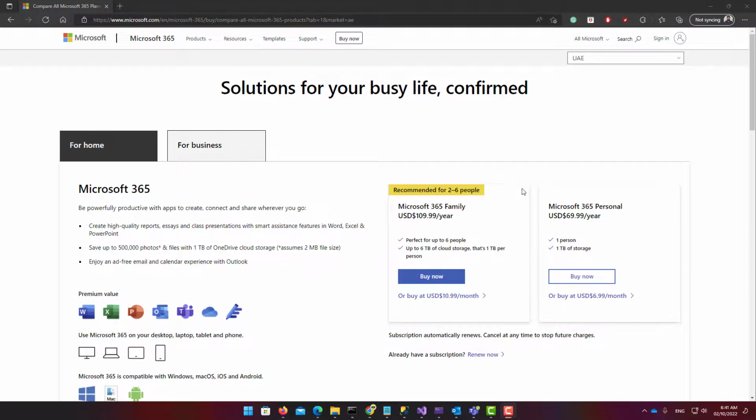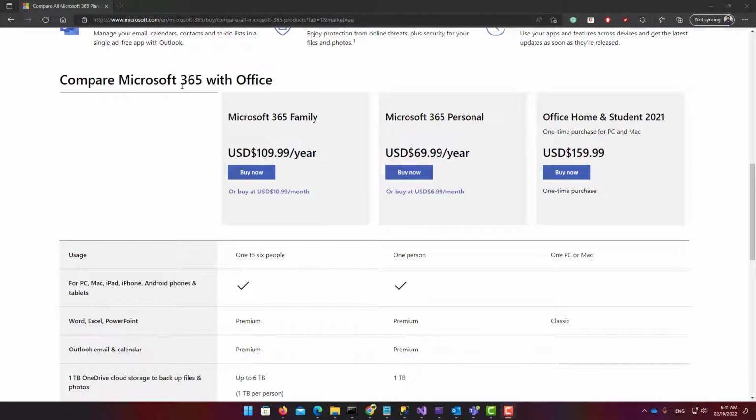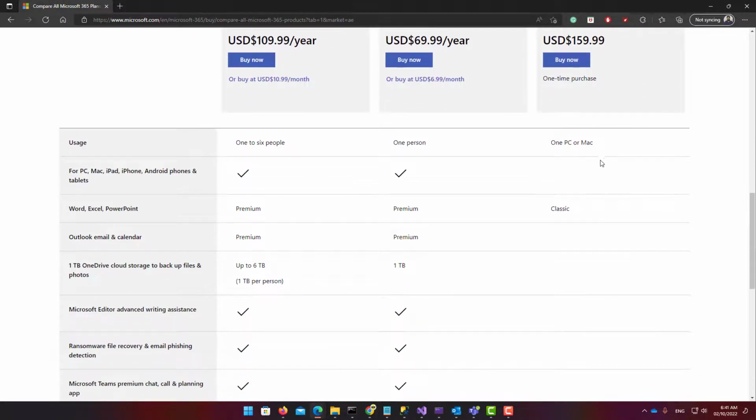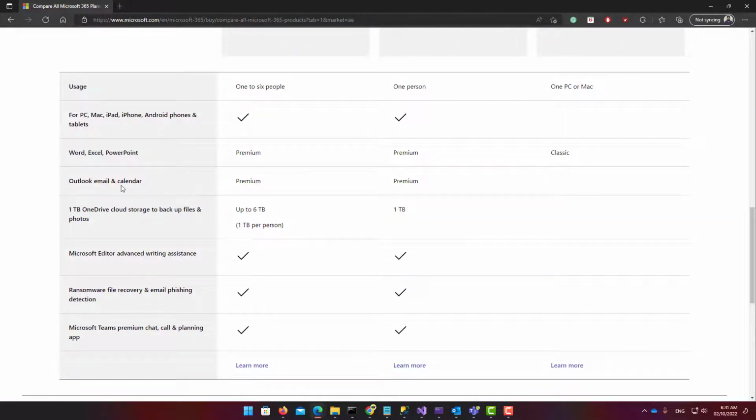Other than these two packages, if you scroll down, you will see Compare Microsoft 365 with Office. These two are the options we discussed under Personal and Family. And you can see there is Office Home and Student 2021, which is like a perpetual license. You pay one time and you get the application, but there will be no updates, and the cost is $159. You get Word, Excel and PowerPoint for one PC or one Apple computer. There is no Outlook in it, and there is no 1 terabyte OneDrive cloud.